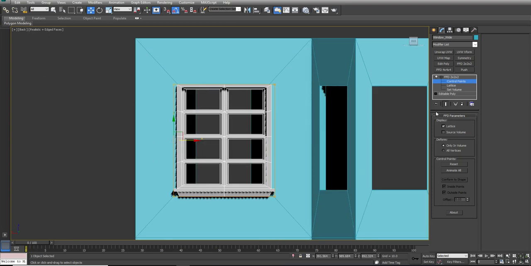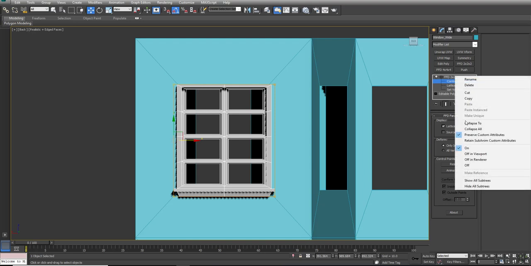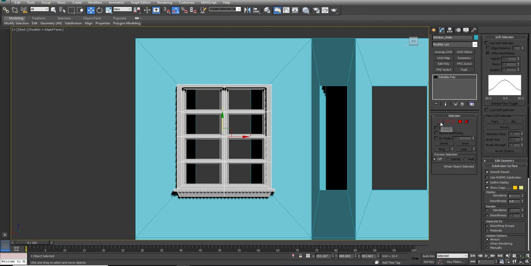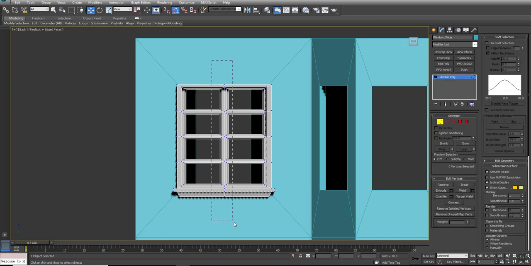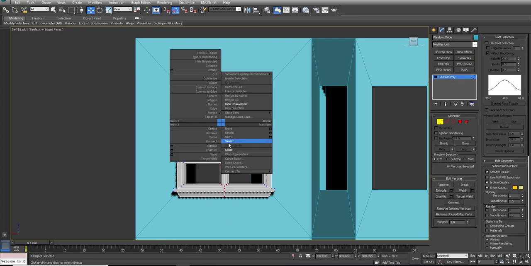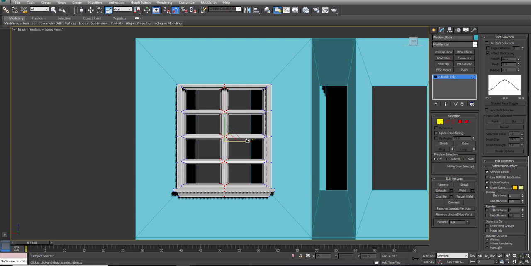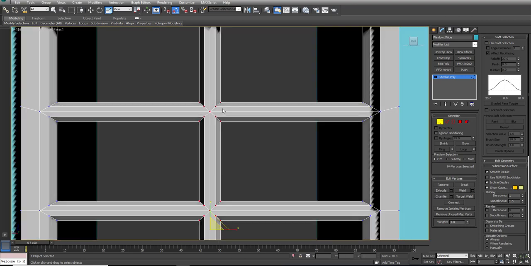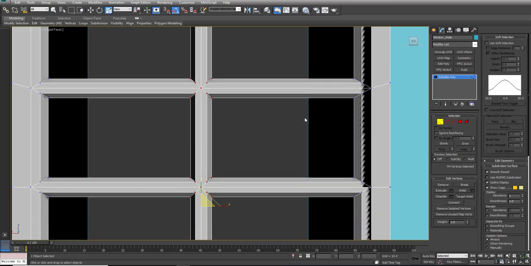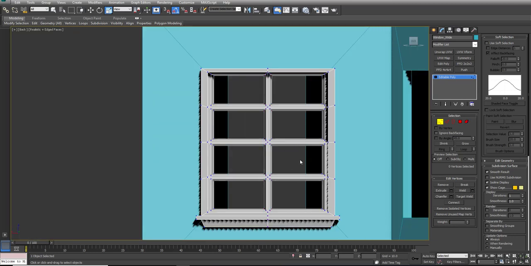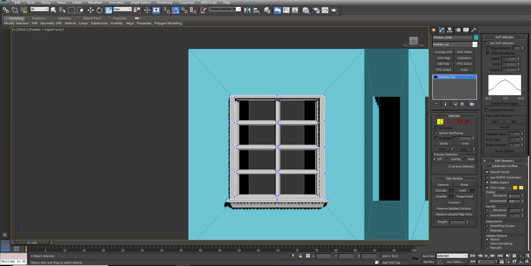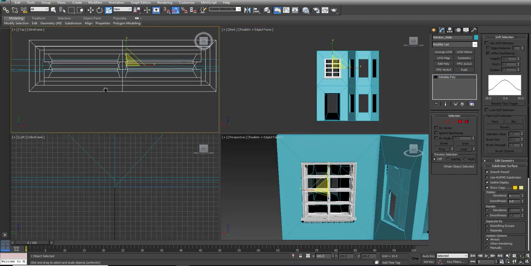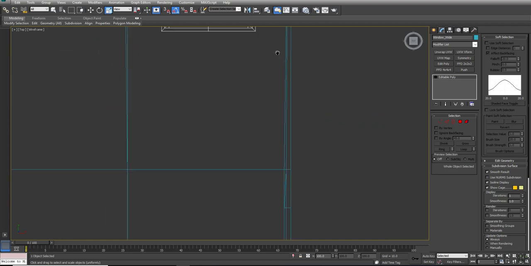Our window's not really consistently thick here, so I'm going to collapse 2 and say yes. This is a lot thicker in the middle than it should be, so I'm going to go into Vertex, select these points and go into Scale. I'm going to scale these in to get the thickness in the center to match the outside. That looks pretty good. Alright, turn that off. And now I could start positioning this window everywhere else.